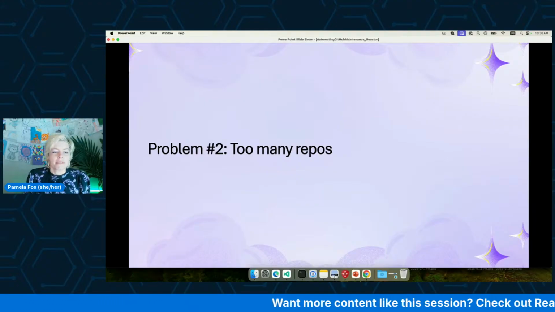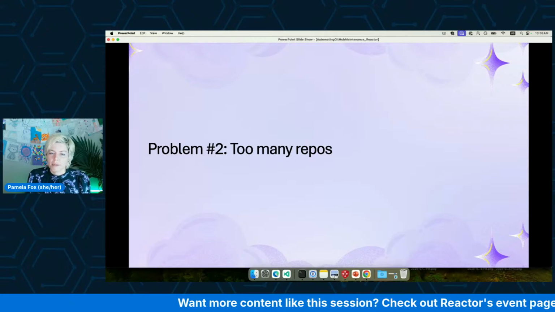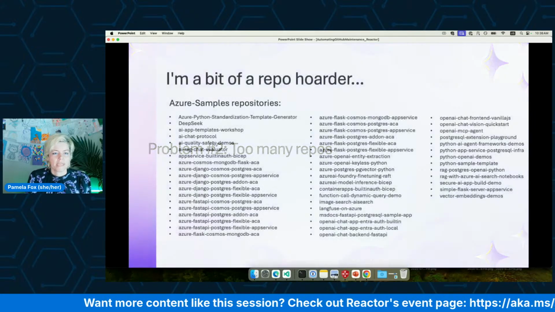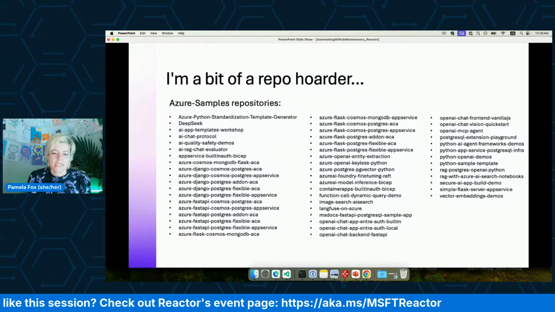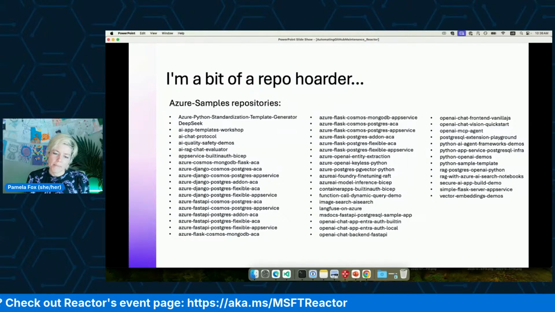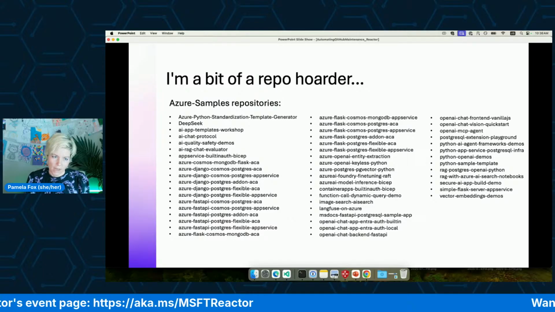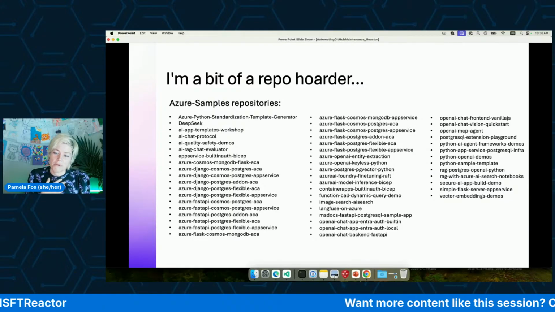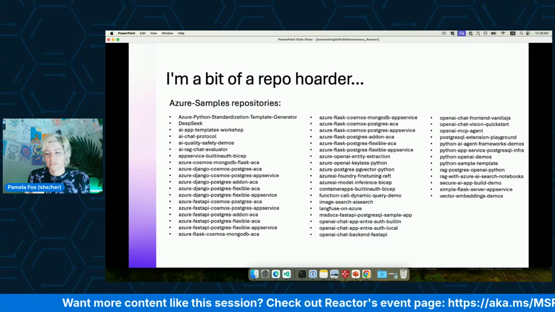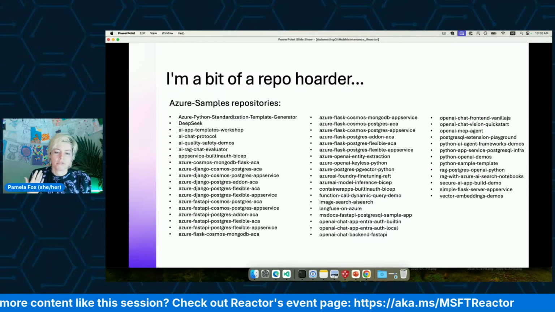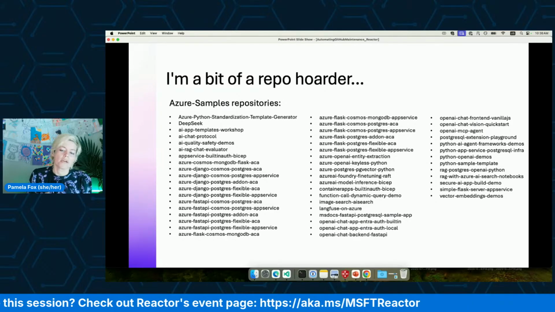So now let's talk about the next problem, which is too many repos. This is a list of all the repos inside the Azure Samples org where I am the primary maintainer. That is quite a few repos. And the reason for all those repos is that there are so many different ways that you can build things in Python. Some Python developers use different frameworks, right? Like for web apps, you could use Django, Flask, FastAPI, Quart.